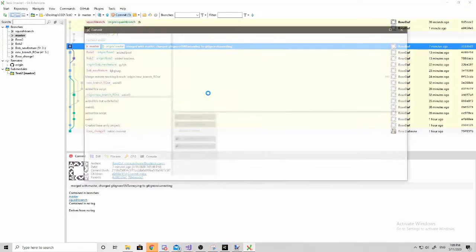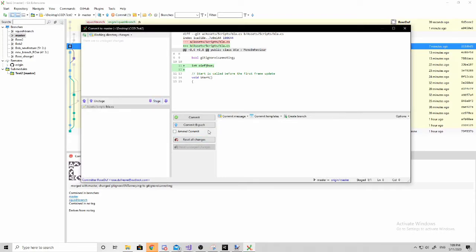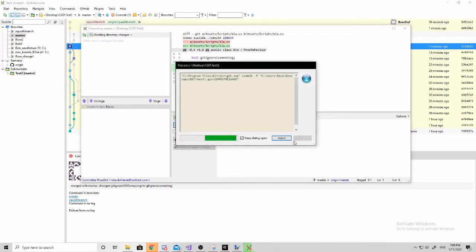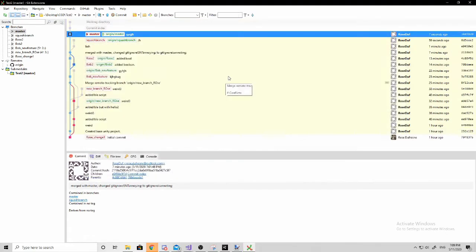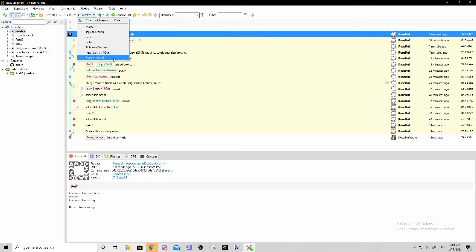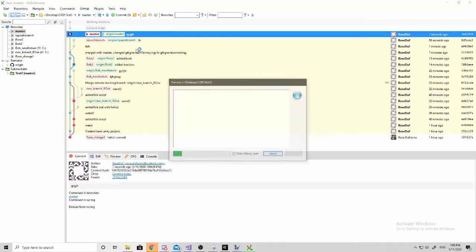It doesn't matter what you write. Okay. So now my squash branch is kind of out of date. You'll actually see it visually. Like the line here is behind this dot. So what you do is go to the squash branch.